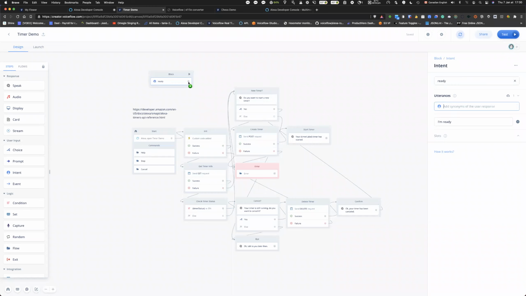And because you are doing this, you just link that to whatever flow or block you want, and it will do something. So for example, in the timer demo, if I'm doing this, "Alexa, tell timer demo that I'm ready," and then the skill will say, do you want to start a new timer, for example. You will not go through there. You will go straight from there to there. So yeah, that's a way to deal with that.